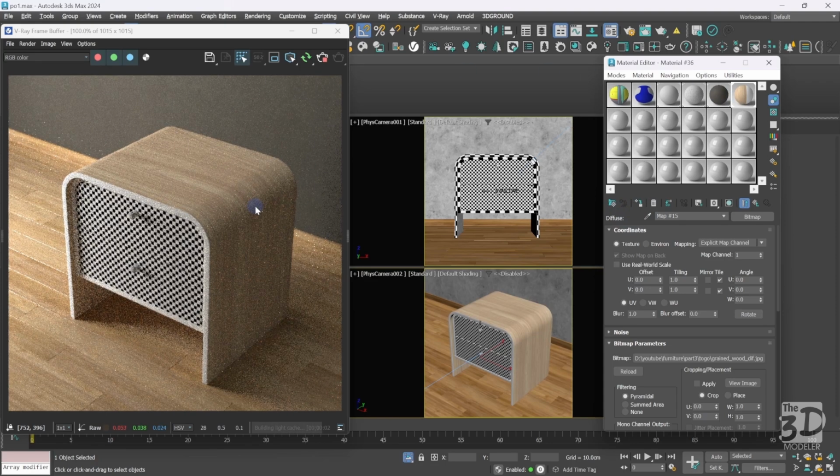And as you can see, the upper and the lower surfaces of the most outer layer of our nightstand cabinet are perfectly textured. The direction of the grain of the wood is correct and everything is just perfect.